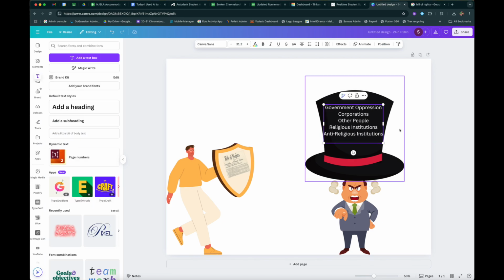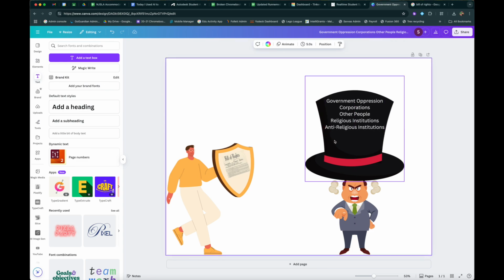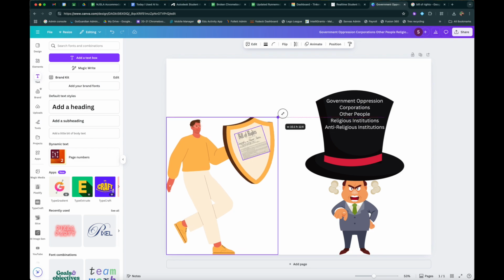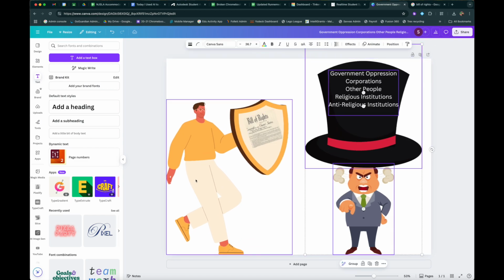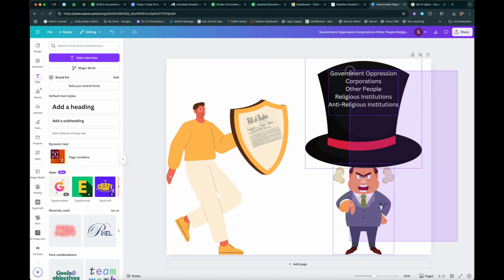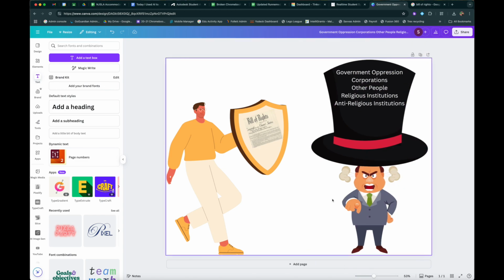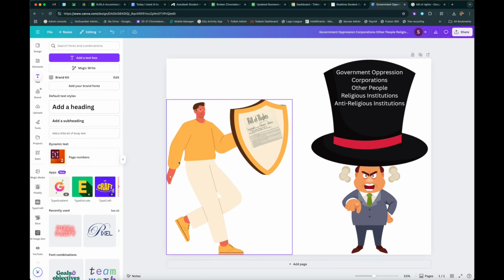These can be things that you can put on the man here. And again, the Bill of Rights is shielding our friend here from all of these things that might not want him to be who he is as a person.